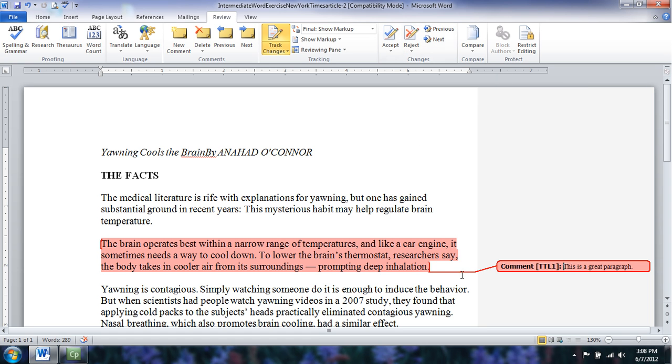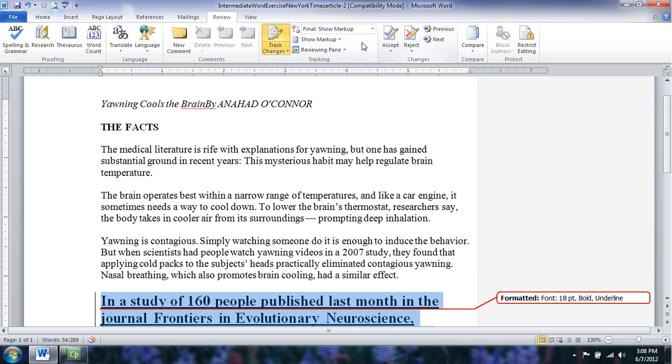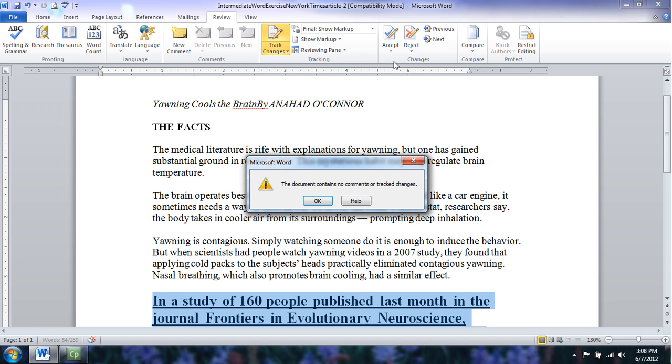Again, I'm going to go back up. Now it's talking about the comment. I'm going to say Reject and Move to Next. And then the last change in my document is my last paragraph with, again, the font changed to a little bigger font, bold and underlined. And I'm going to accept this change. So I go up to my Accept option, single click, and say Accept and Move to Next. Once it's finished with accepting and rejecting the changes, a window will pop up in the center that says the document contains no comments or tracked changes, and I hit OK.